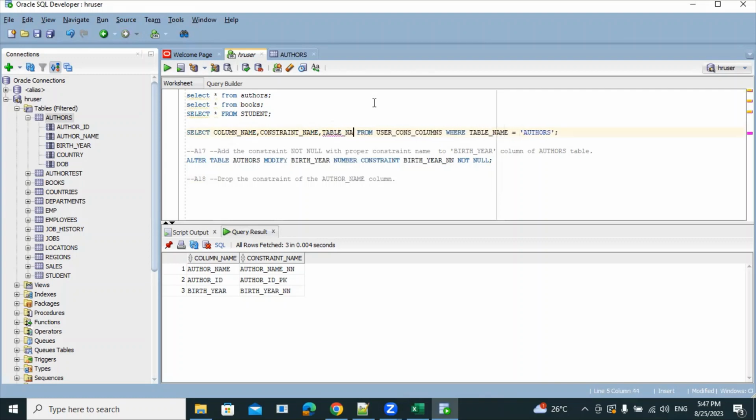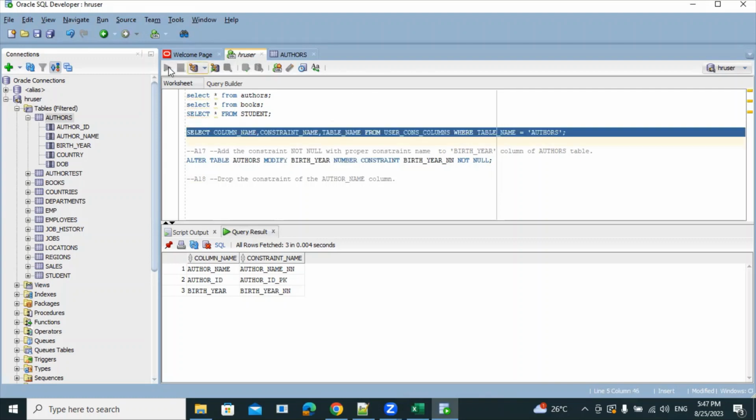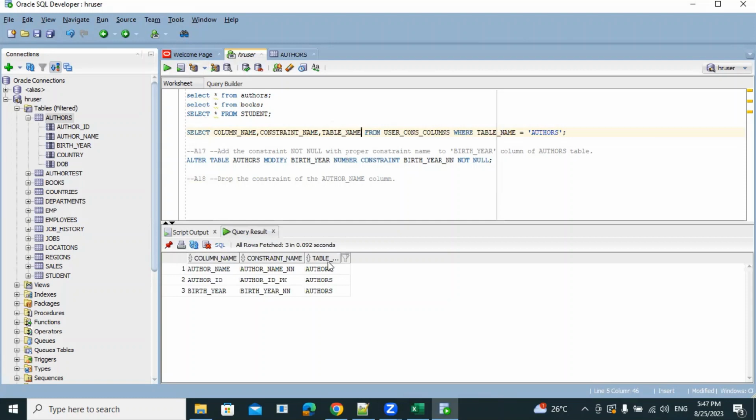Table name. Okay, you can use this. You can run this. So the table name is authors. Now, in order to drop this, again you have to use the alter statement. Alter table. See, this is for commenting. Okay, this is a comment. You are adding a comment over here.